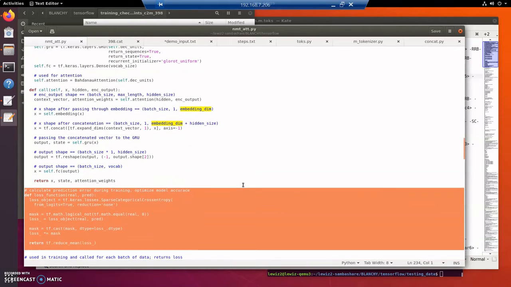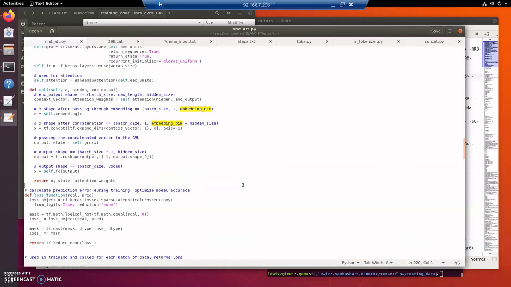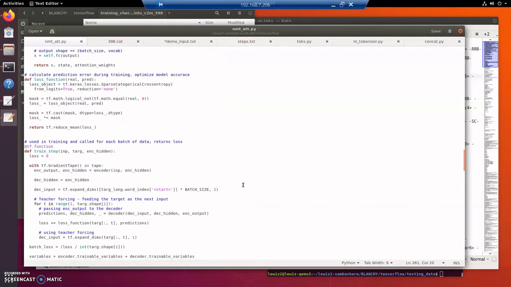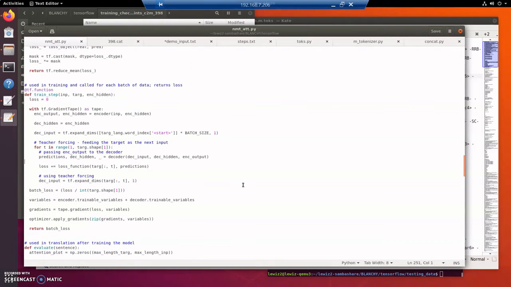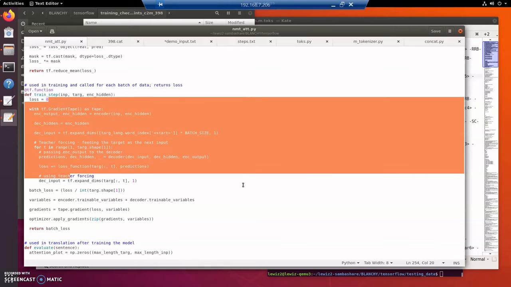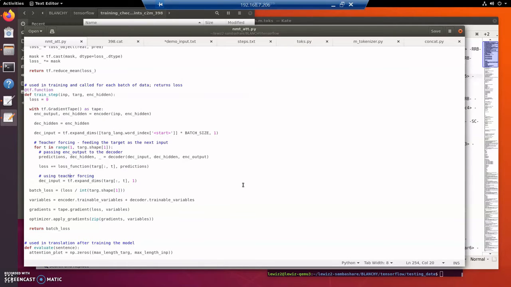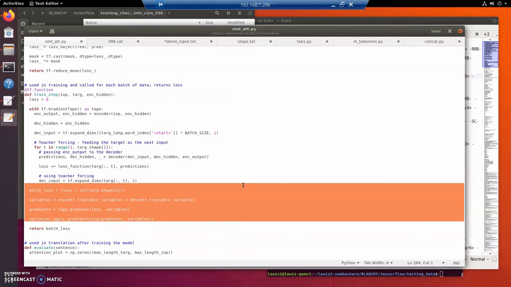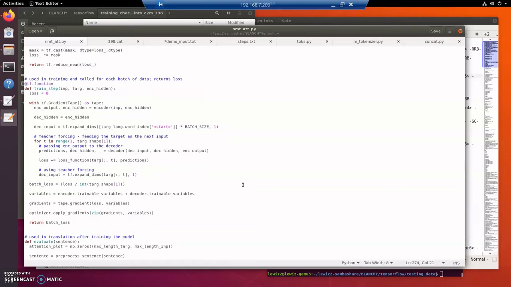The loss function is used to calculate the prediction error during training to help optimize model accuracy. And the train step is called for each batch of data which is trained and returns the batch loss, which is used to calculate the total loss during training.